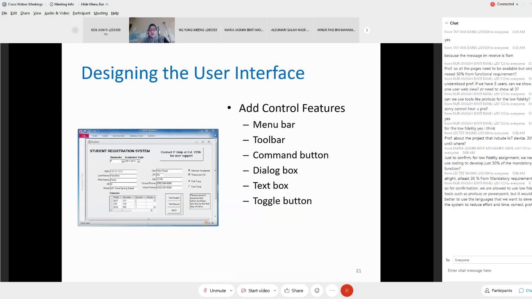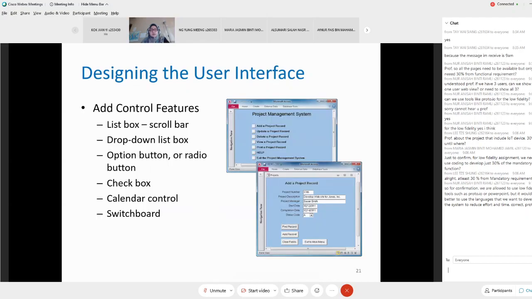Yongming, you wanted to say anything? A little bit more, the control features, you can have different lists of box, drop down. Yes, Yongming, I cannot hear you, sorry. We are allowed to use low fidelity tools such as PowerPoint, but it would be better to use the languages that we want to develop the system in, to reduce effort.